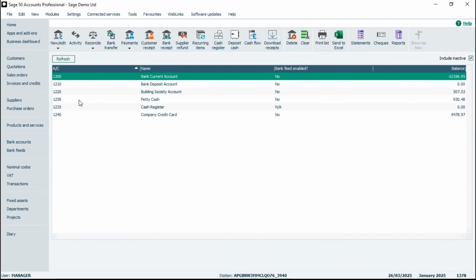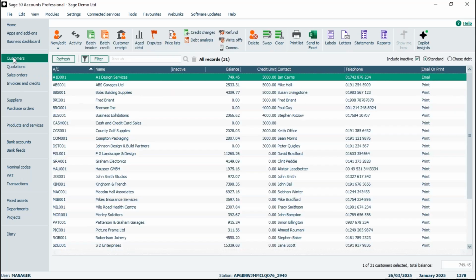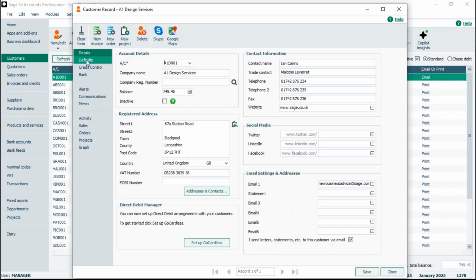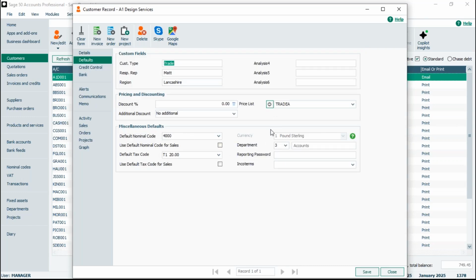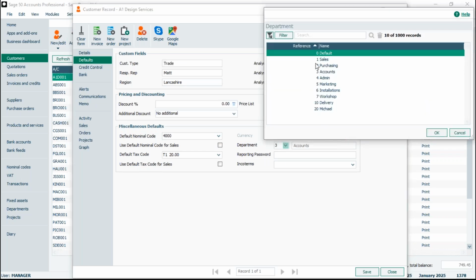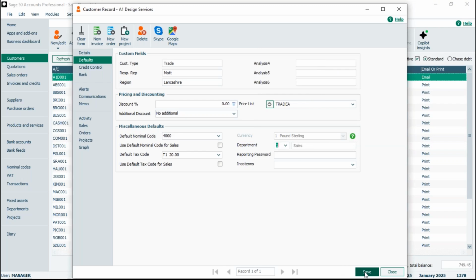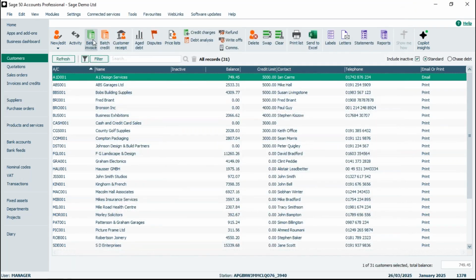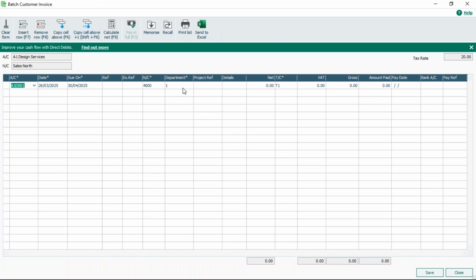Now, one thing I do want to pick up on, if I just go back to customers. Remember this customer record, if we go into the record and have a look at defaults, you can see at the moment we've got this one set to department 3. I'm going to set it to 1 just for ease at this stage. Now, if we go and enter a batch invoice, you can see it picks up department number 1. That's what we just set it to. I'm going to set the details to test, and we'll do £200.